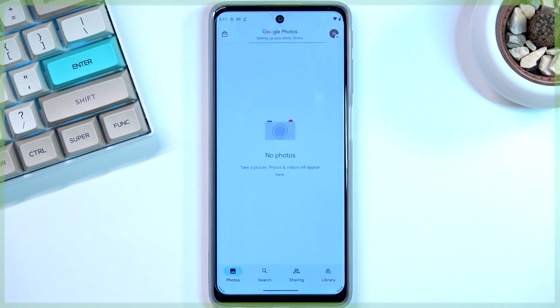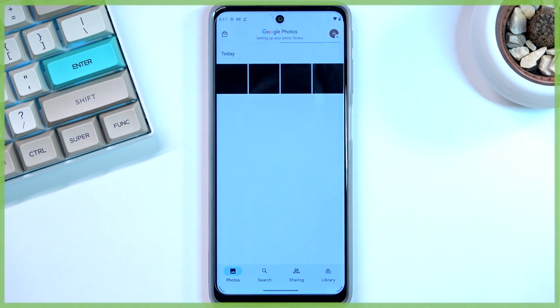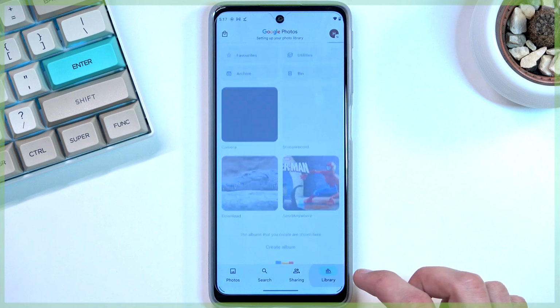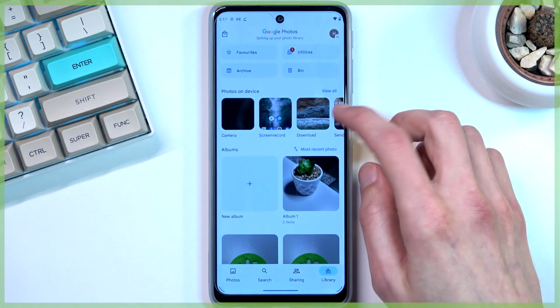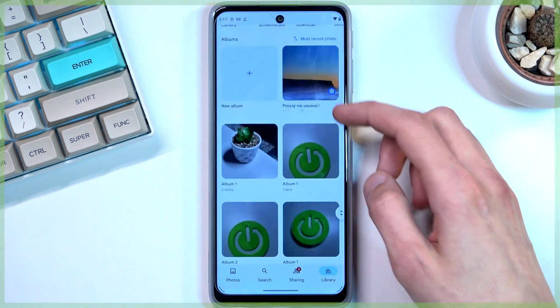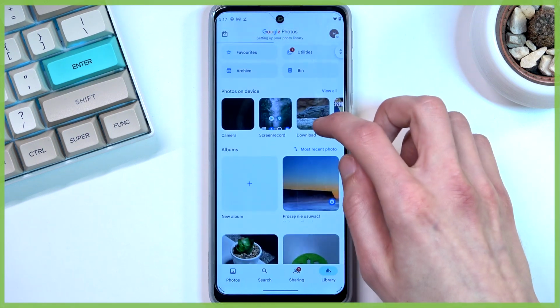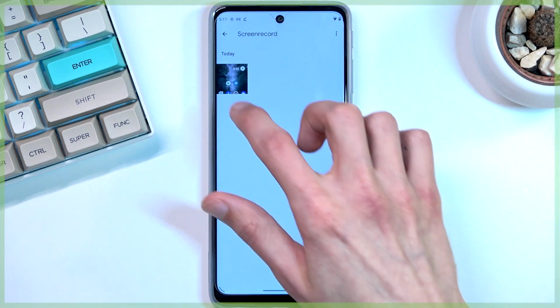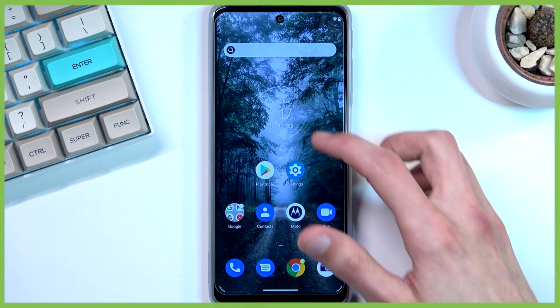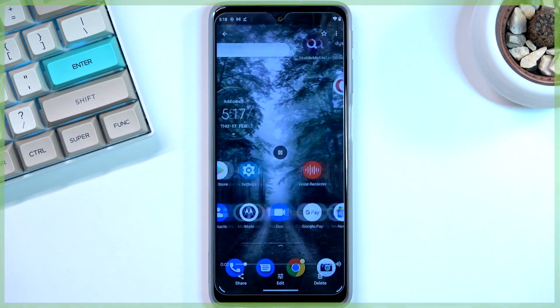So once you open it up, you should find it somewhere in here. Yes, let's navigate to library. Library, and I'm looking for screenshots. Oh, there we go, screenshots. And there's our screen recording, and there is our video.